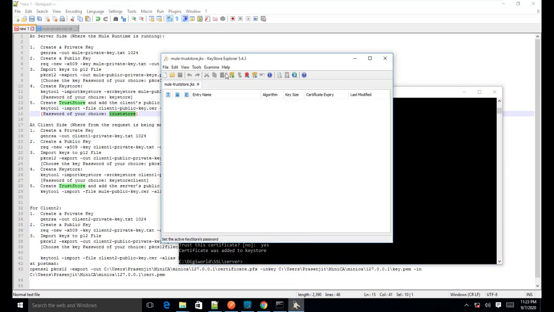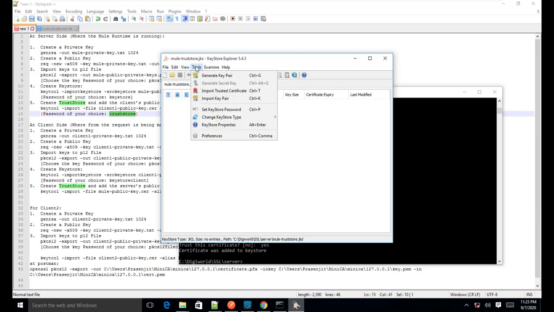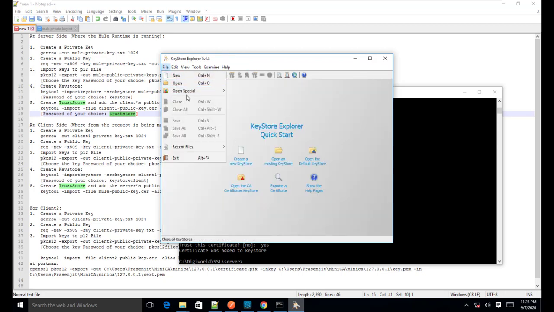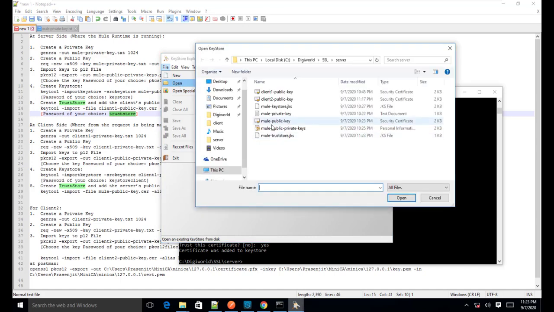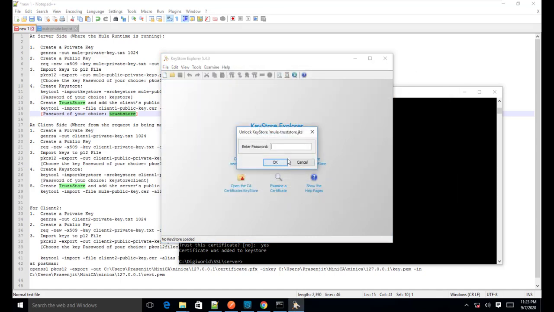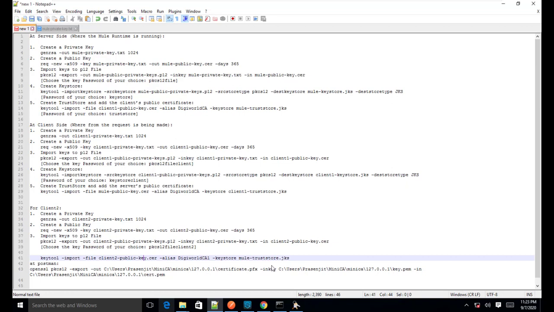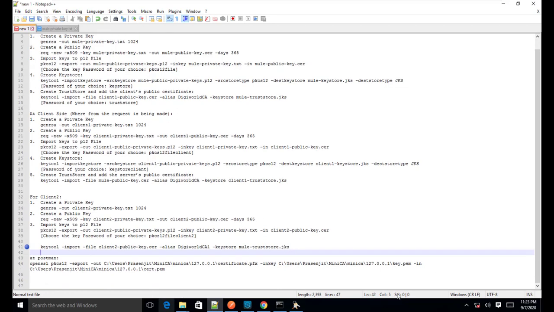And let's see if there is any kind of refreshing thing. No refreshing. So I will just close it and open it once again, and this time this one, and again it will ask for the password. I'll put the password here, and as you can see it is DigiVolt CA, right? So this is the command which we have just run.